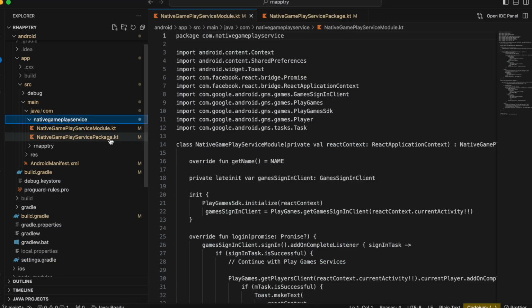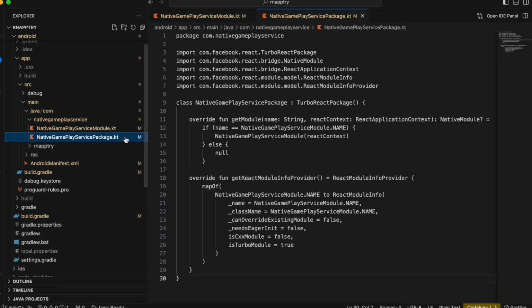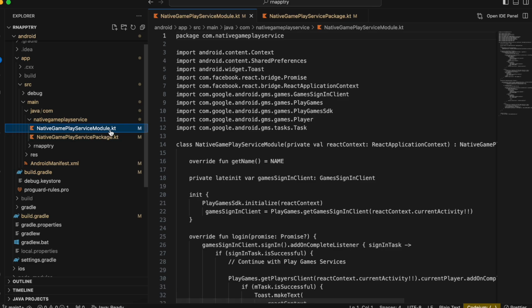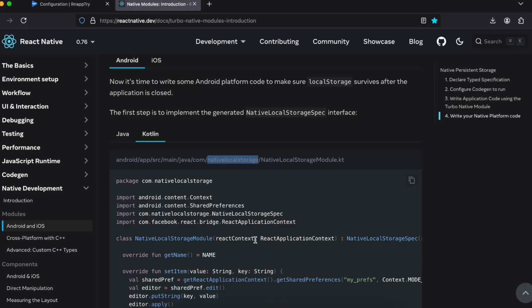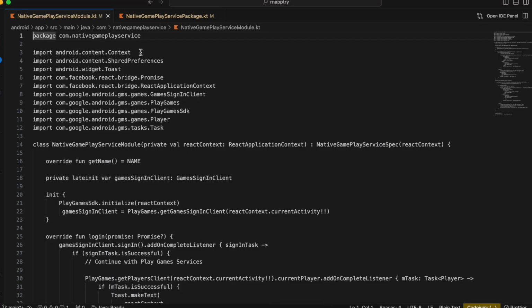Then we have to create two files. Again, the name should match your TypeScript file. So NativeGameplayServicePackage.kt and NativeGameplayServiceModule.kt. So just create these two files. Again, the documentation says the same thing. So first look at NativeGameplayServiceModule.kt.